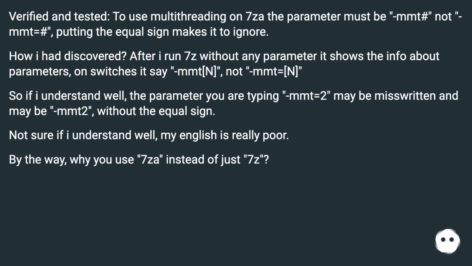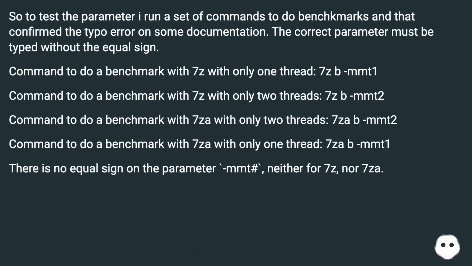By the way, why do you use 7za instead of just 7z? To test the parameter, I ran a set of commands to do benchmarks, and that confirmed the typo error in some documentation. The correct parameter must be typed without the equal sign.